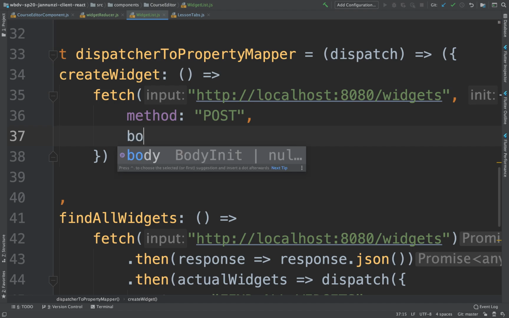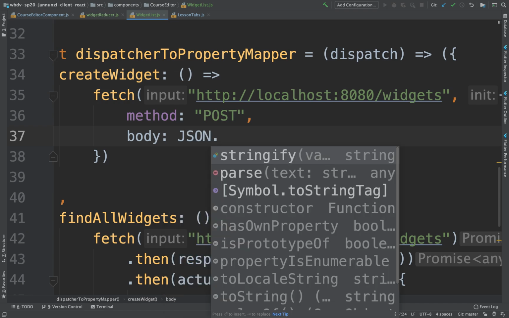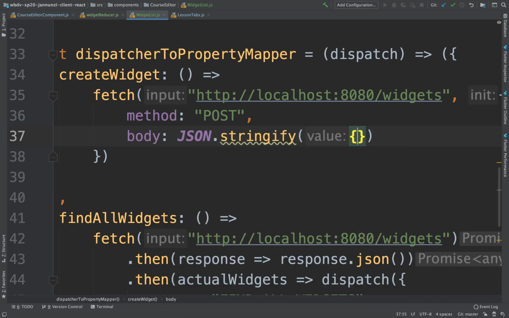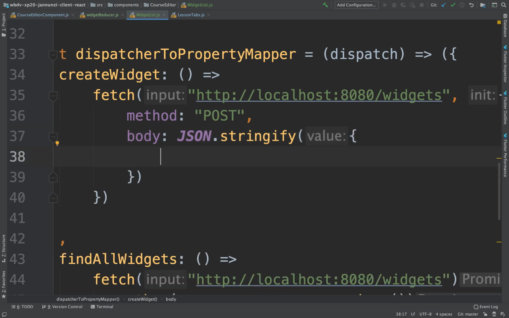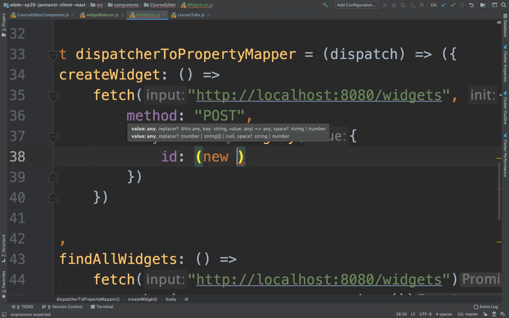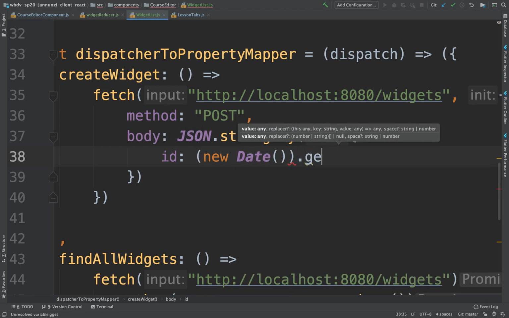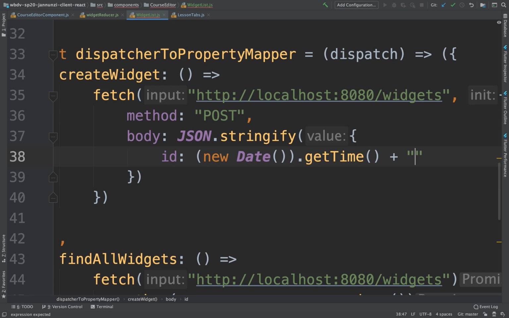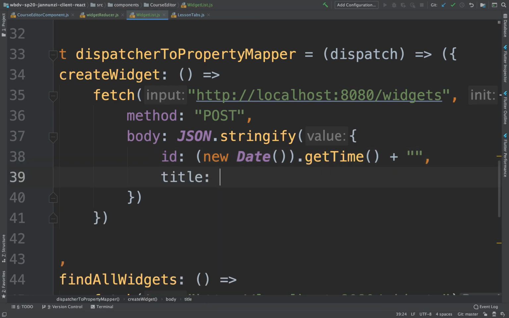We're going to use a body here. The body will be a JSON. We're going to stringify some default object. We're going to come up with maybe some unique identifier. I think ideally the unique identifier would be done by the server. Eventually it'll be the database who comes up with a unique identifier. But for now, I'm going to do it in the client. I'm going to say new Date().getTime() plus string. So that's a unique identifier. And the title, I'm going to go with just new widget. Okay, that's what I'm sending in the body.